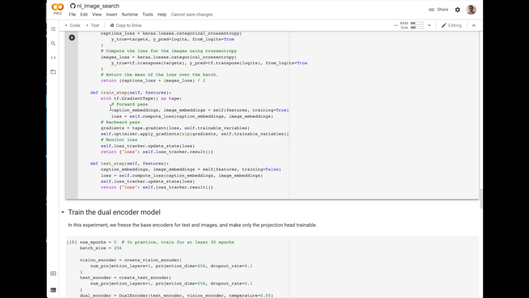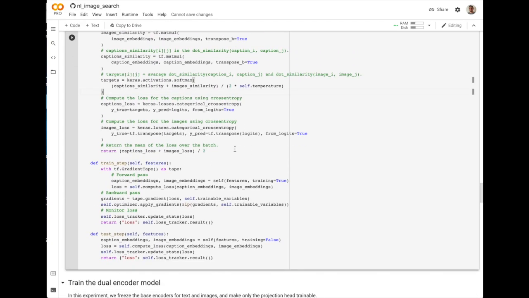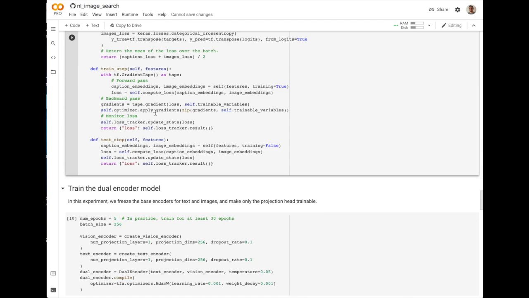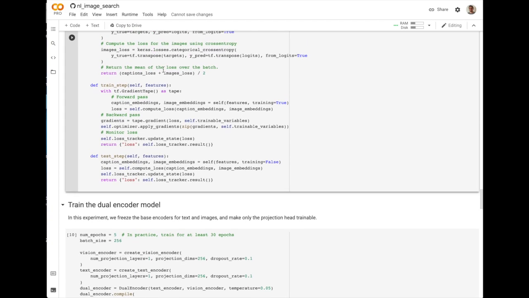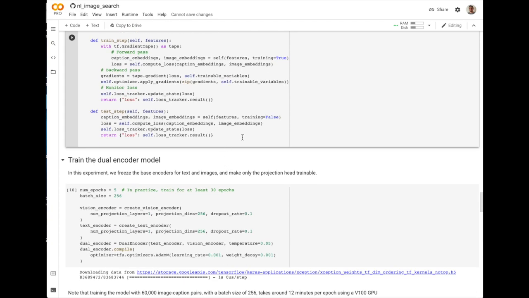So then what we do is we have our training loop, we have our gradient, we just pass in the features to get the embeddings, and then we have the self.compute loss, which is this thing, and then we have our gradients, apply the gradients, tie together the gradients and the trainable variables, and then we update our loss tracker with this return loss, and then we have our test set.